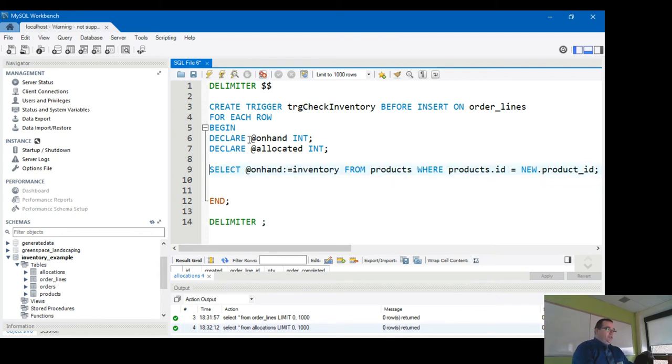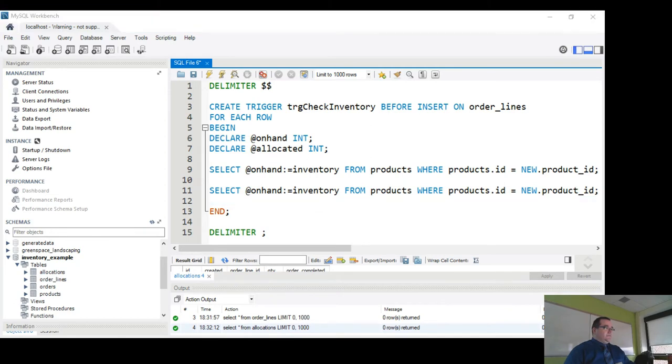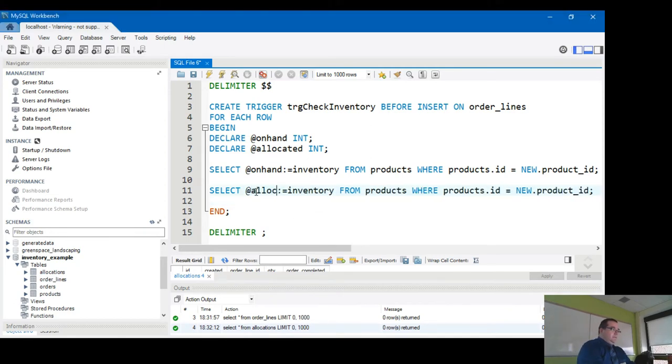Now, I'm going to do a second one. And this one is what's been allocated.